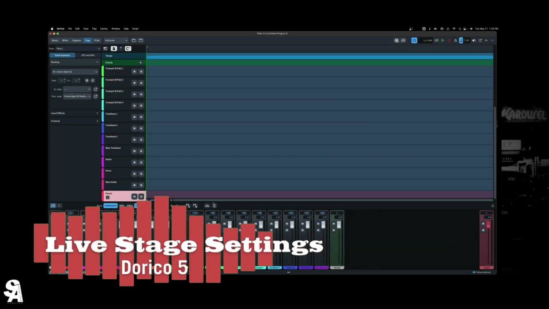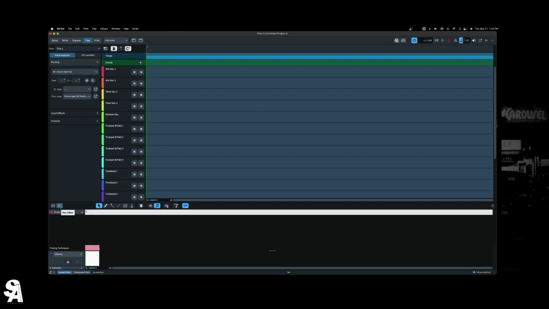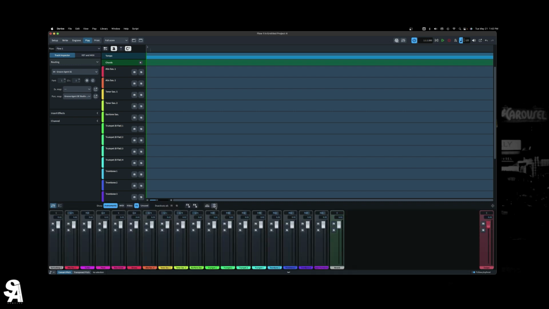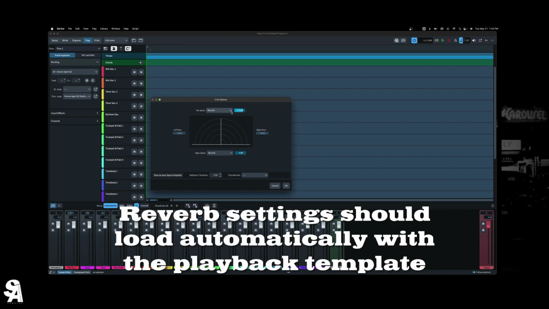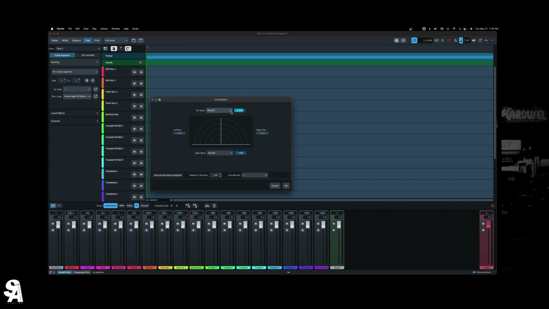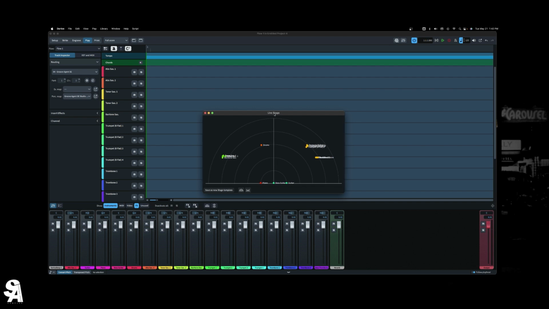Now I would like to point out the live space and the live stage settings. If you go over to play mode and bring up the bottom pane and then navigate to the mixer view, this is key editor, this is mixer, you will see these two buttons here. The live space is the reverb settings that should load automatically with the playback template. We have a type of vintage plate reverb set on the far side of the stage and the near side of the stage, which directly relates to where you have your instruments laid out on your live stage.